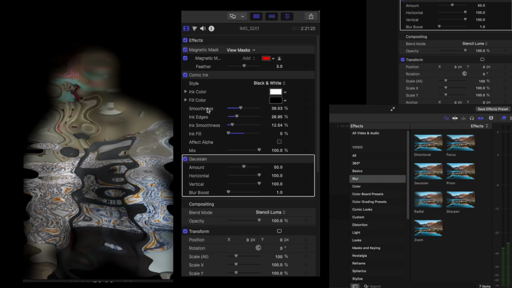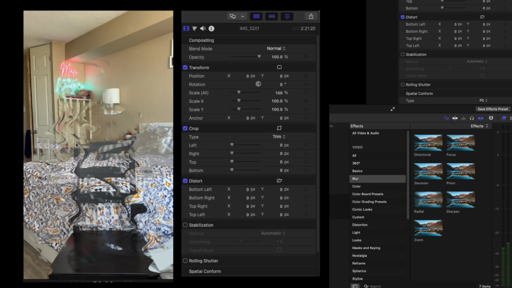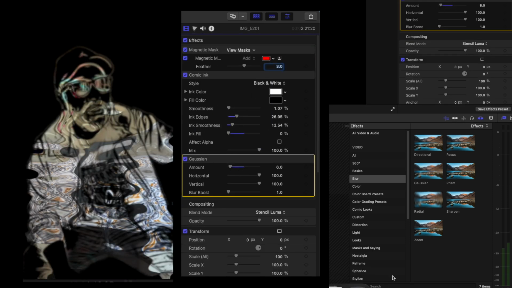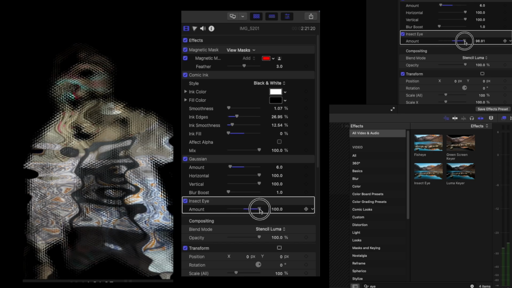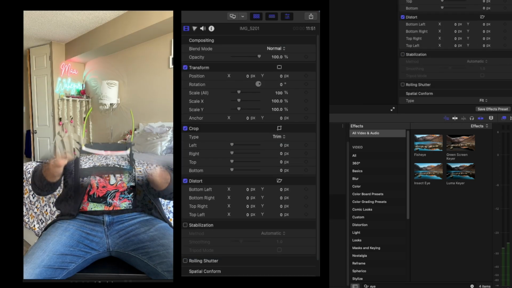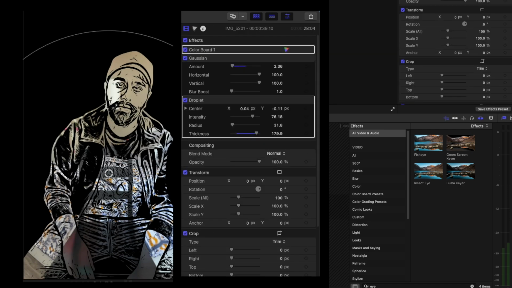Go in your effects library and under blurs and distortion, see what looks best. I used a mix of underwater and droplet effect to get that distortion. You can also try fisheye effect mixed with Gaussian blur to have that invisible person moving. Other effects that give you that distortion, refractive background effect are glass block and insect eye.